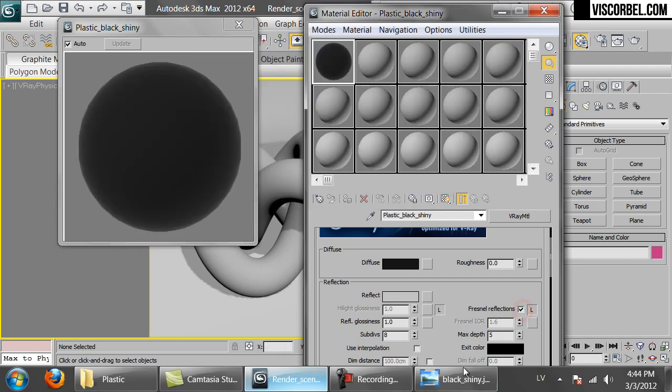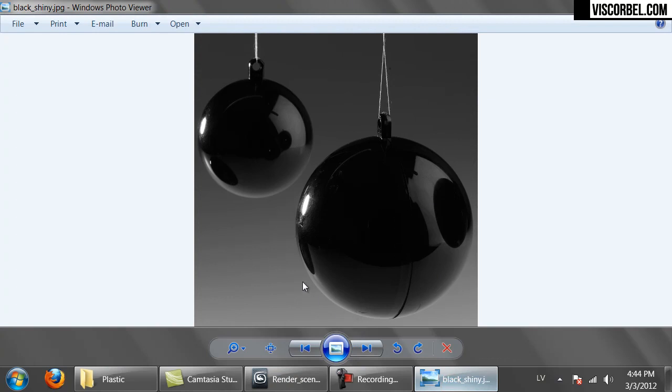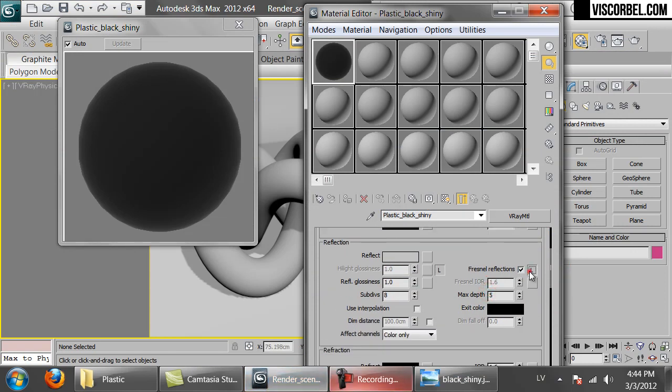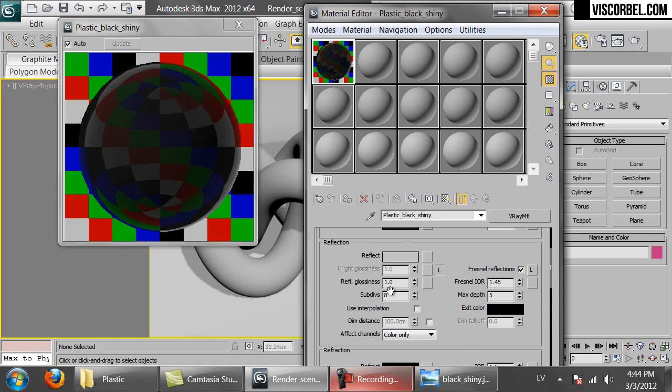Enable Fresnel reflections. You can see them clearly here on the edges. The reflections are much stronger than the parts that are facing you. So this means you need to use the Fresnel. And set the Fresnel to 1.45. Okay, now let's blur the reflections a little bit by lowering the glossiness value. Let's try 0.95.